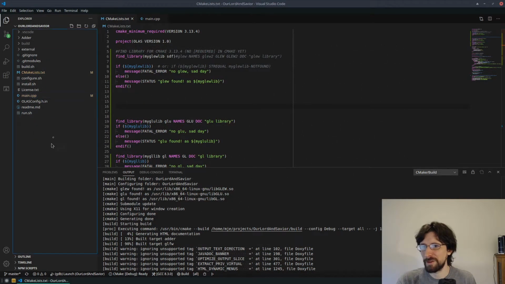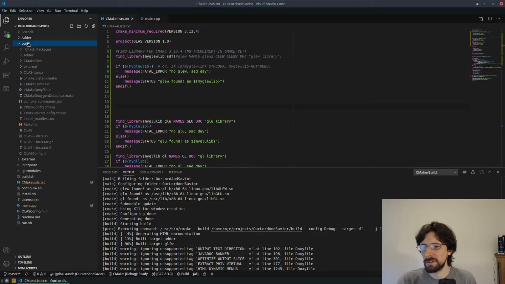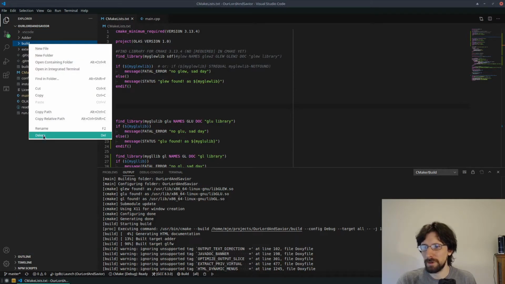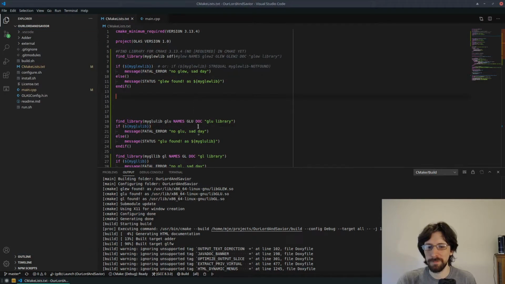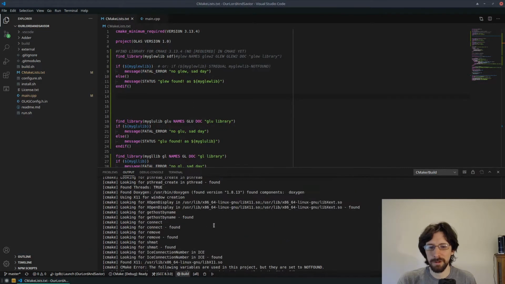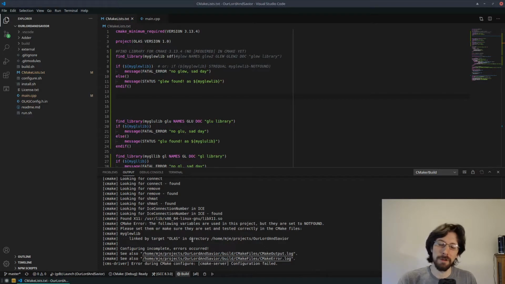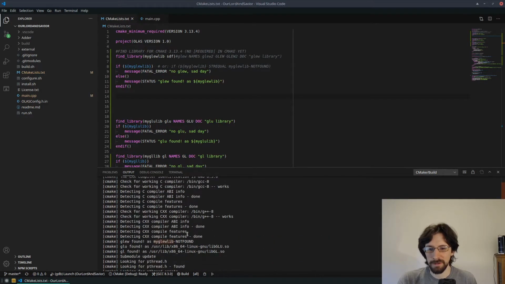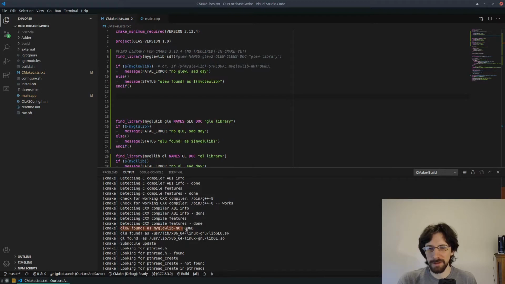Why is this not failing? I'm really confused about why this is not failing. Oh, it's because it's in build, not out.build. I think I changed that at some point. Now let's watch it fail. Yeah, okay. There we go. My glue lib is not found. See, yeah, this is where it says as not found. That's kind of buggy. So I guess we do need this not in front of it.